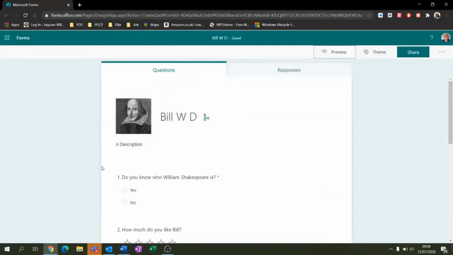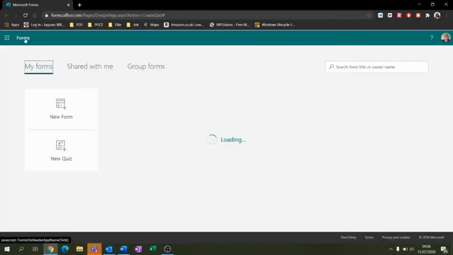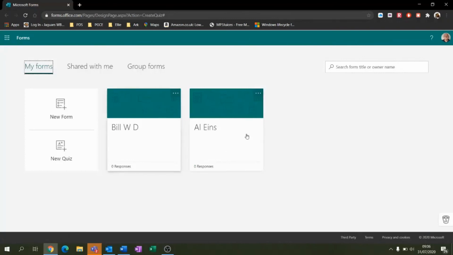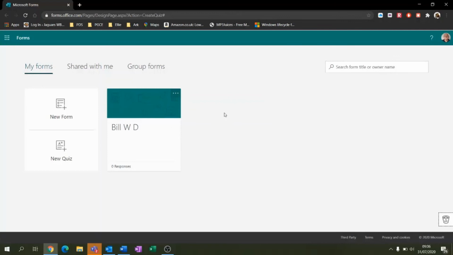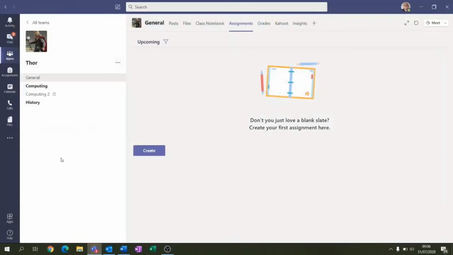So we've actually created our Microsoft Forms quiz. So I'm just going to click on the Forms button over here, make sure it comes up, which it does. I'm just going to delete this one because this is an old one that I don't really care about. So I've only got the one now, which is BillWD, which is obviously short for Bill Wobbledagger. And I'm actually going to close that internet page. So this is going to take us back to our notebook.